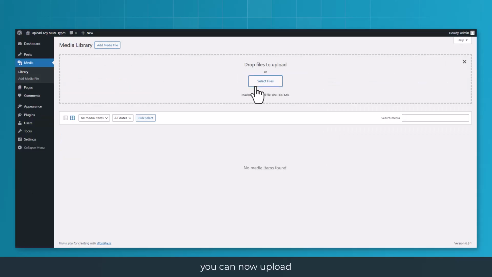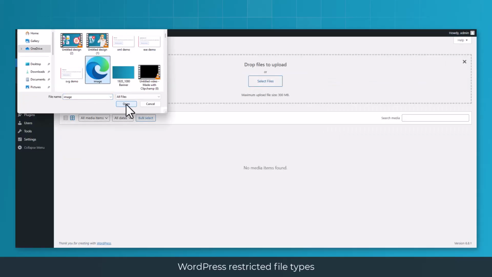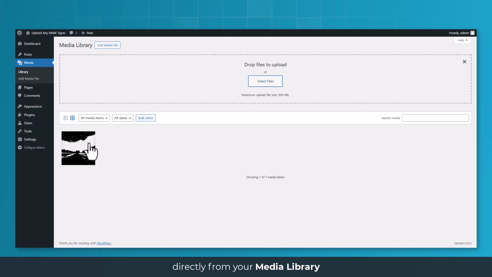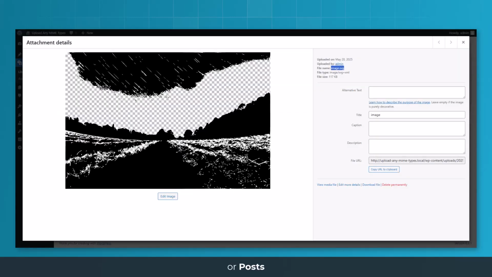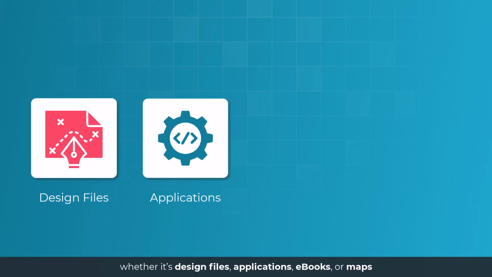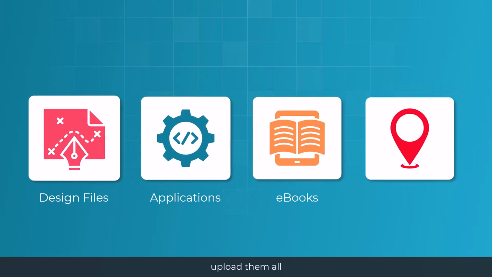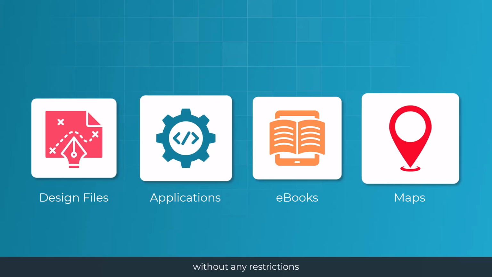You can now upload WordPress restricted file types directly from your media library, pages, or posts. Whether it's design files, applications, ebooks, or maps, upload them all without any restrictions.